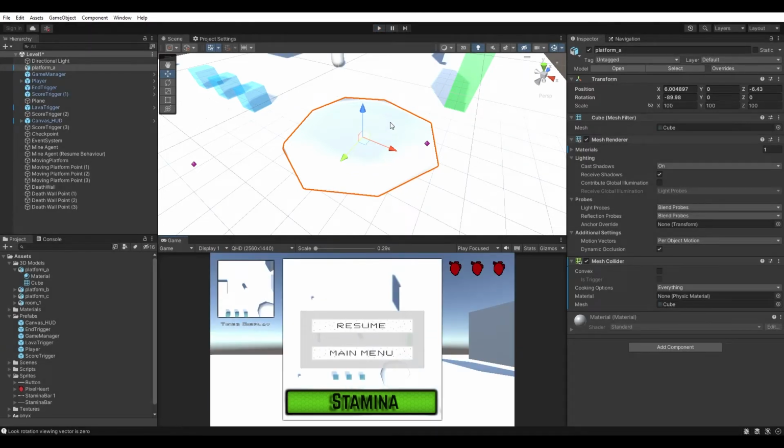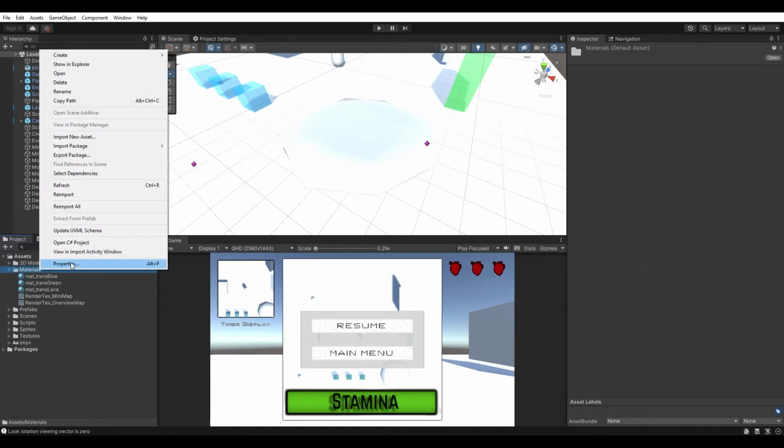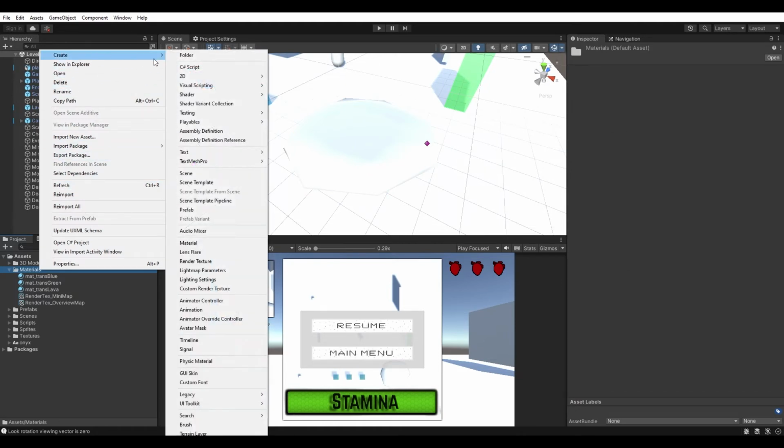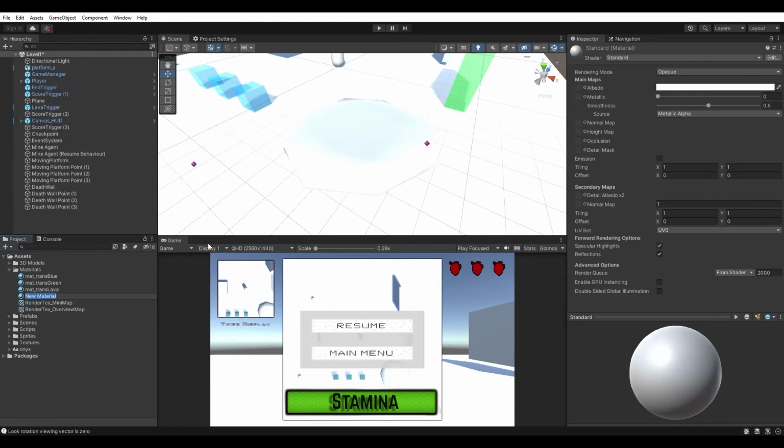Okay, so we now have our first platform in our game, but we want to add a new material to it. So I'm just going to minimize all these open folders in our project window, open up the materials folder, right click on the materials folder, go to create and select a new material, and we'll call this mat_platform.